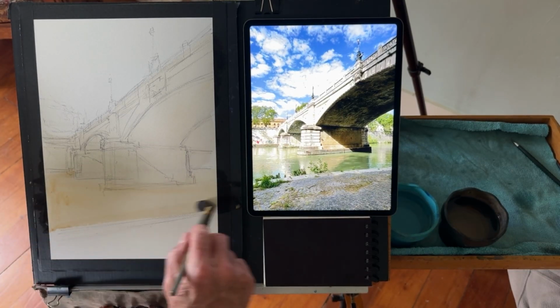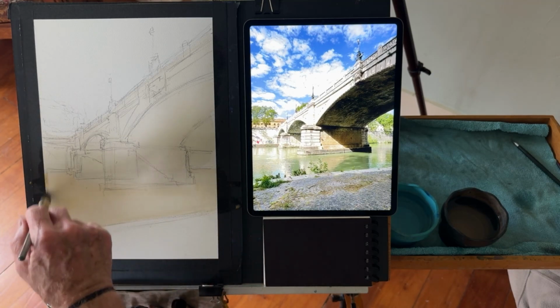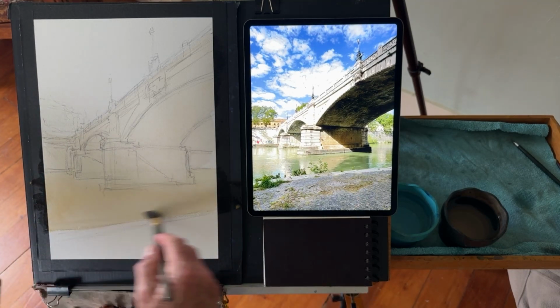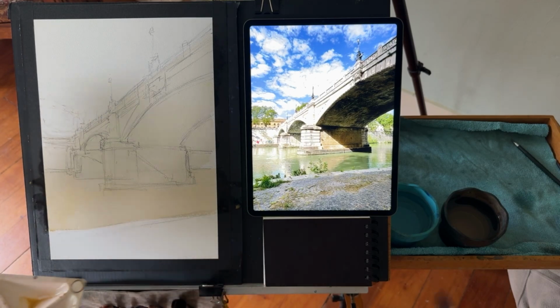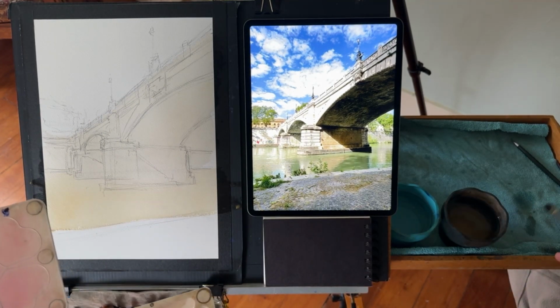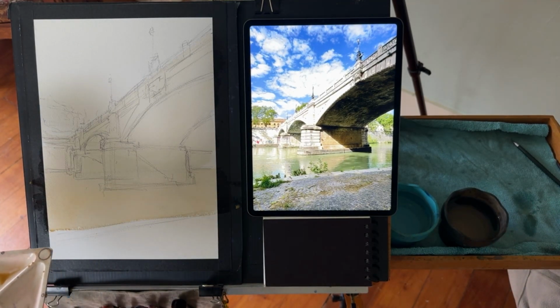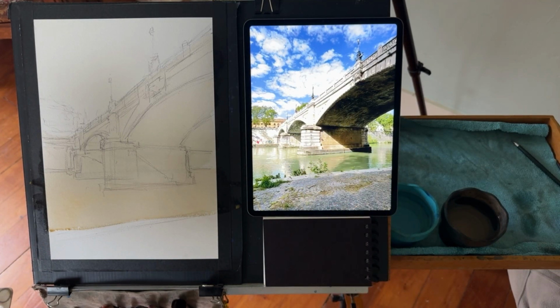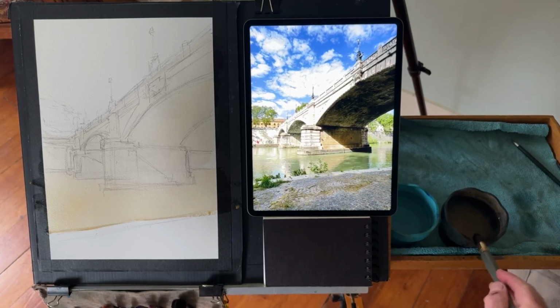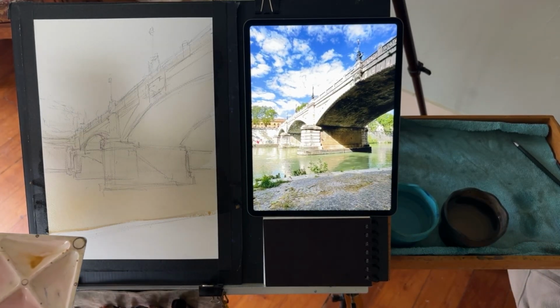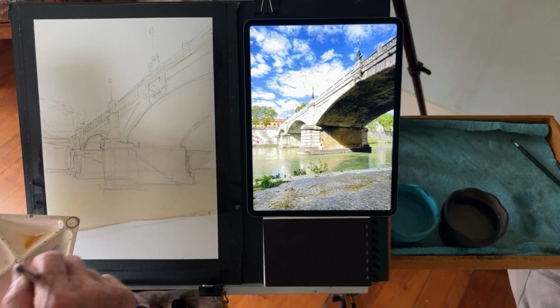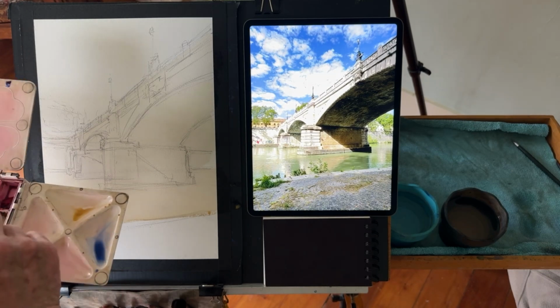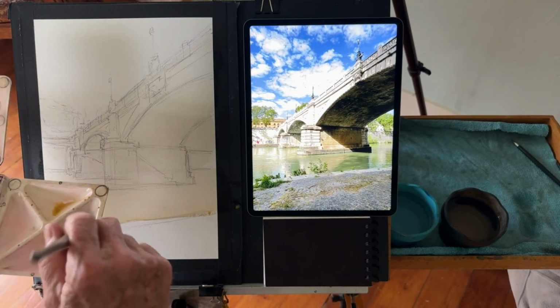because typically your reflection will not be the same value as the thing that is causing the reflection. There will be a difference. One will be darker, one will be lighter. In this case, I think that the object is lighter and the reflection is maybe a bit darker. So switching from there to a gray. So I've got a yellow ochre. I'm going to get some ultramarine blue and a bit of burnt sienna for a good neutral gray.